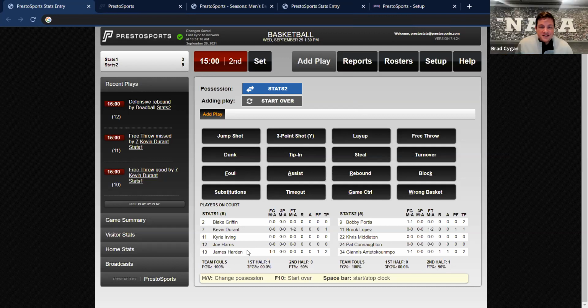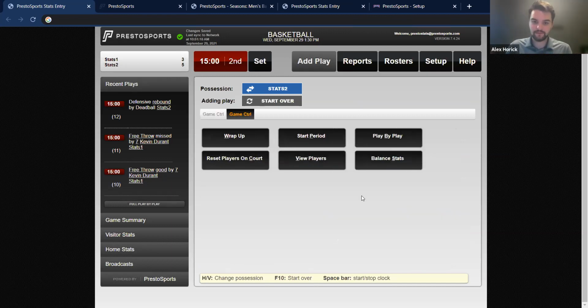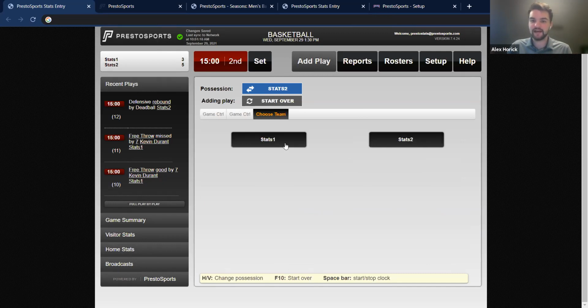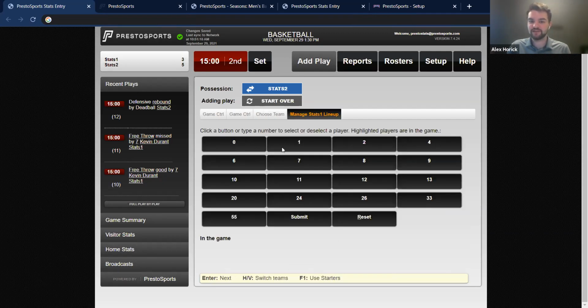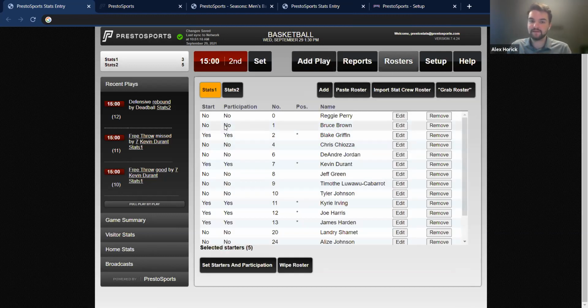There's a way to do a mass sub, right? Yeah. So what you can do is go to game control and reset players on the court. If you're not happy, or the coach isn't happy and you want to change out everybody, you can do that. I would reset players on the court. The thing to keep in mind though is if the player isn't set for participation, their stats won't count.